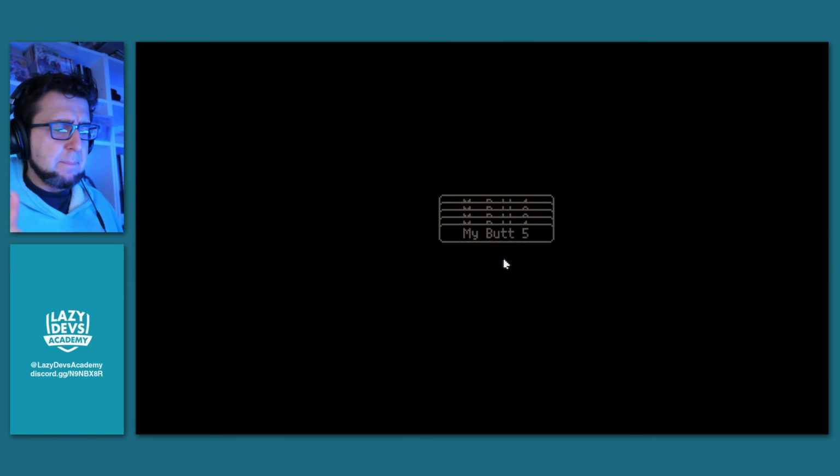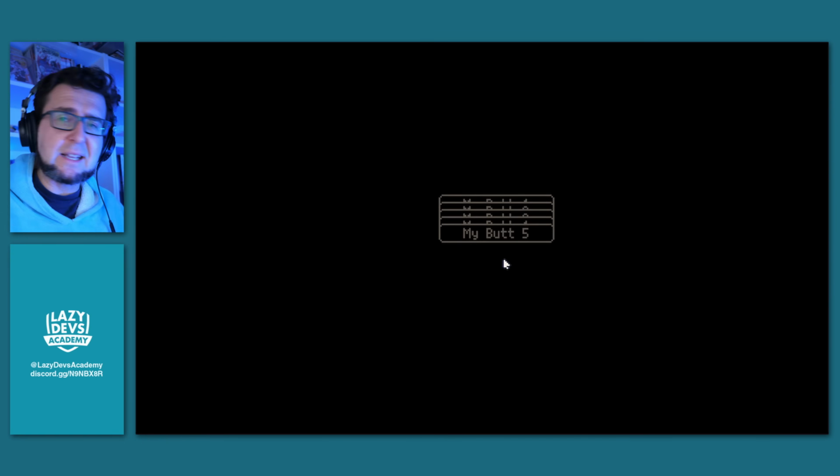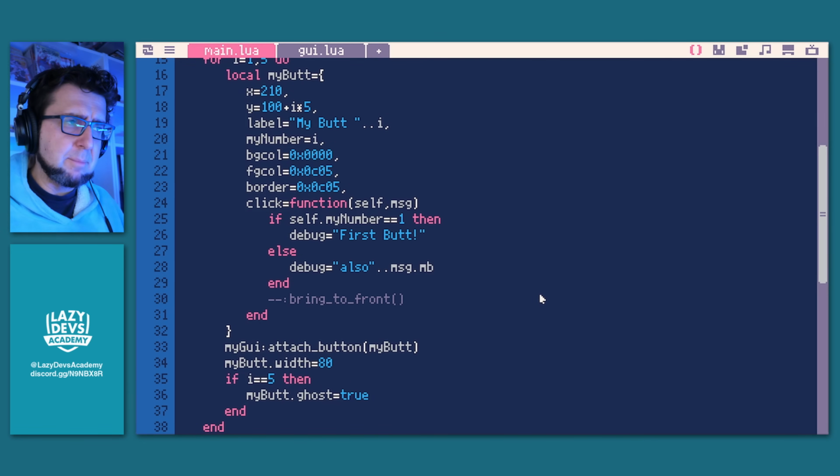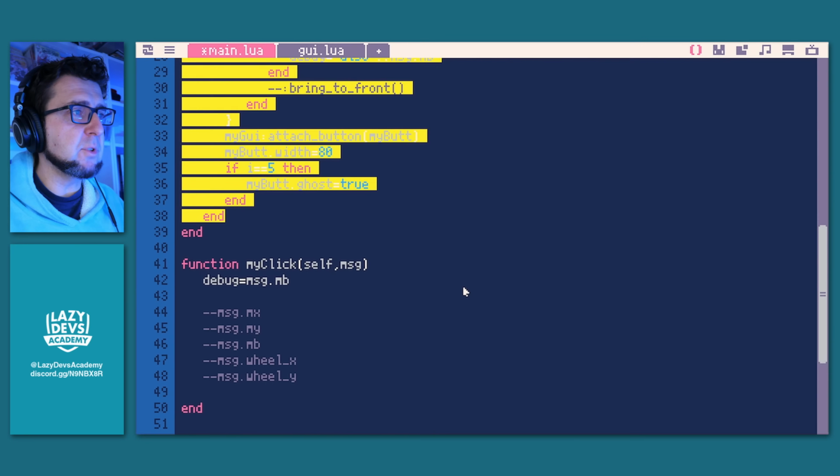Or maybe I want to have a button that changes states. When you click on a button, it's highlighted. When you click on it again, it's like a toggle button, like a toggle switch. How do I make my own GUI element? Well, it's very similar to creating a button. It's just you have to do a little bit of the work yourself. So let me do a bit of clear up.